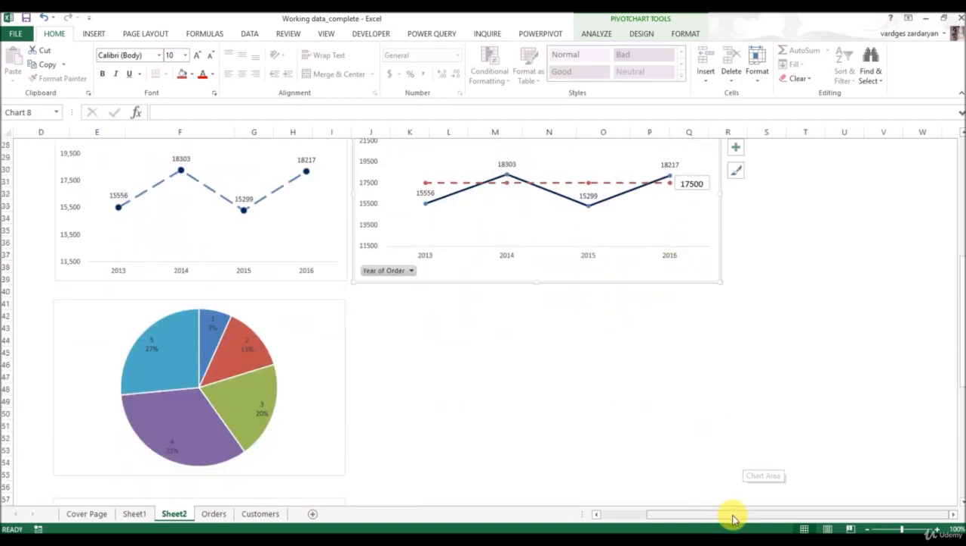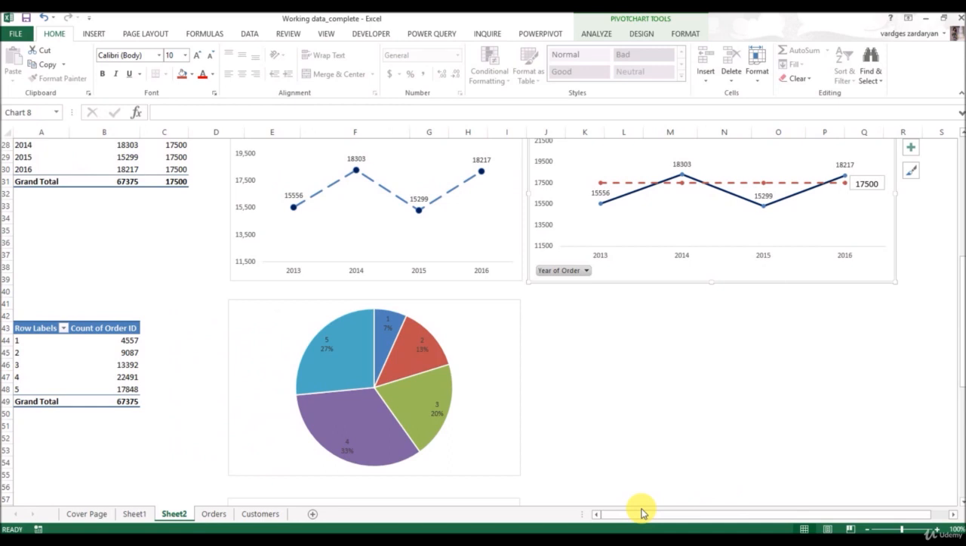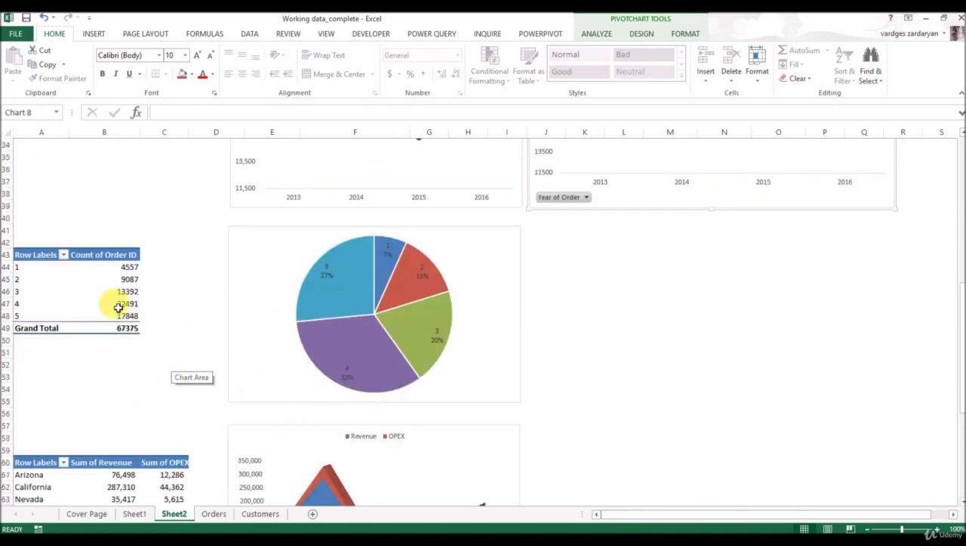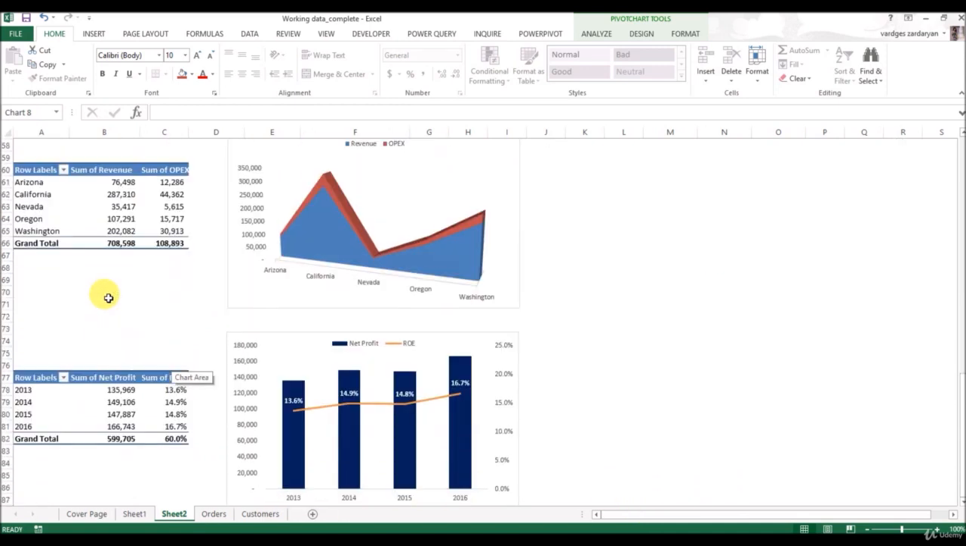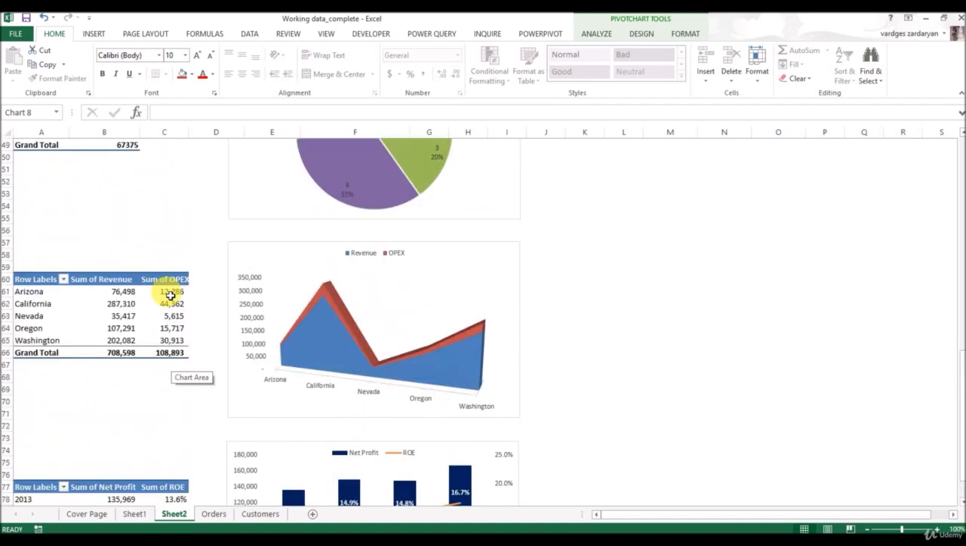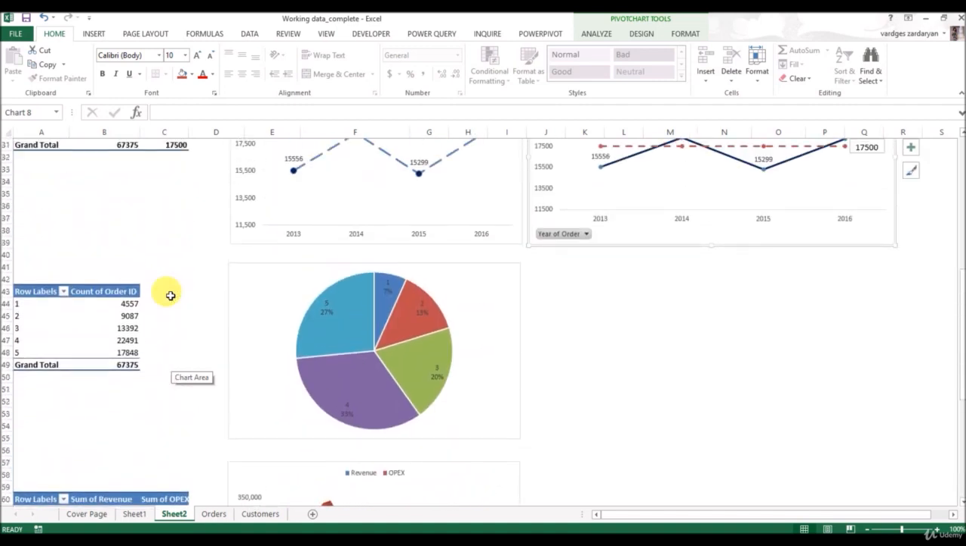I recommend you to create pivot charts also for these 3 pivot tables as a homework.